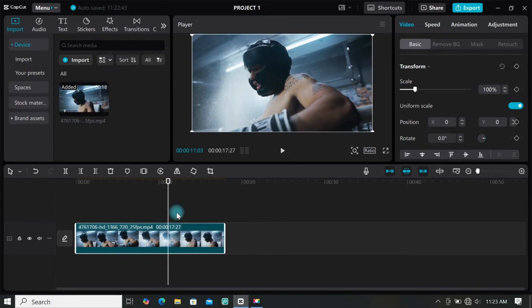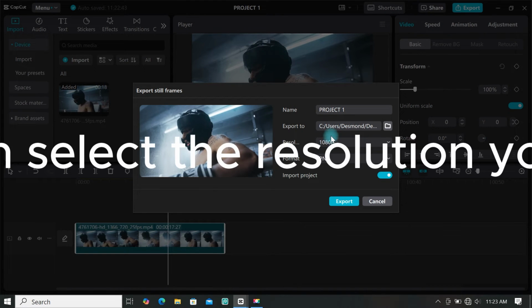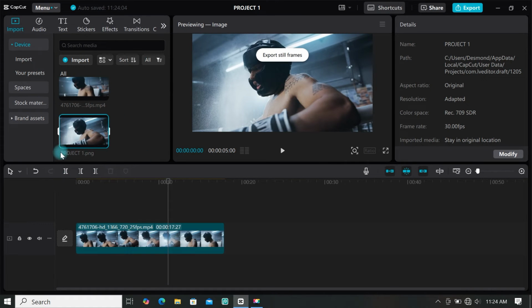Then when you are done, you just come to where your player is. You click on these 3 dashes here. Then you go to export still frame. You can just change the name and also the location. Then also, you can select the resolution you want. So I will just stick to the 1080p. And also you can select the format. Then when you're done, you just click on export. As you can see, our still frame has been added to our videos in our media panel, and also it has been saved onto the computer to use for anything that you want to use it for.